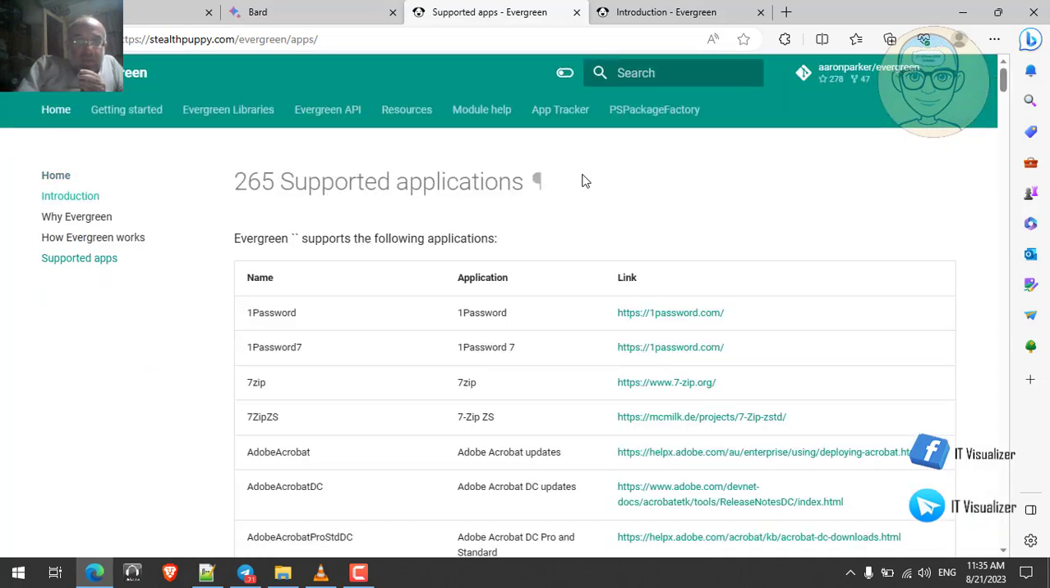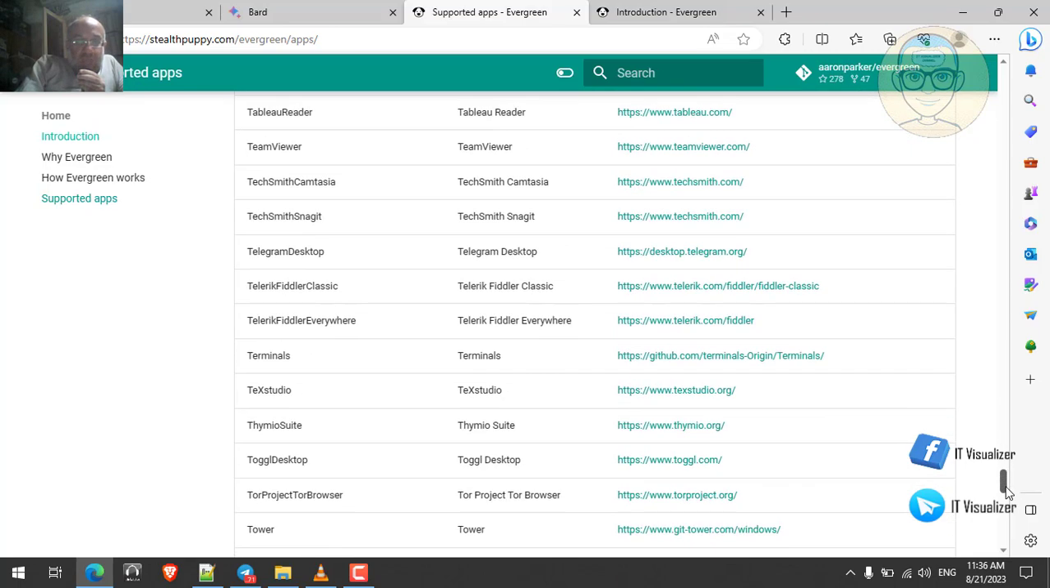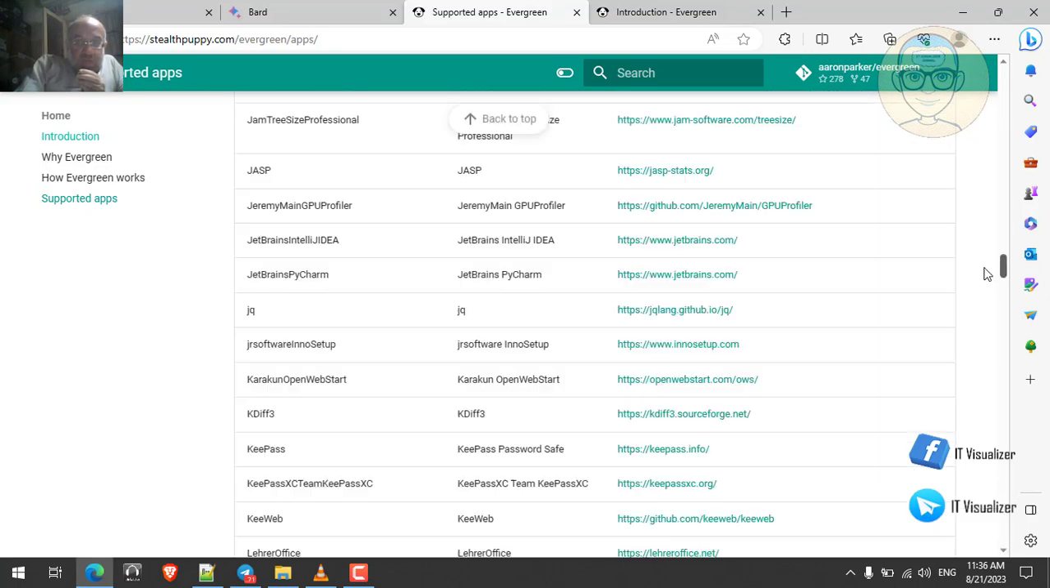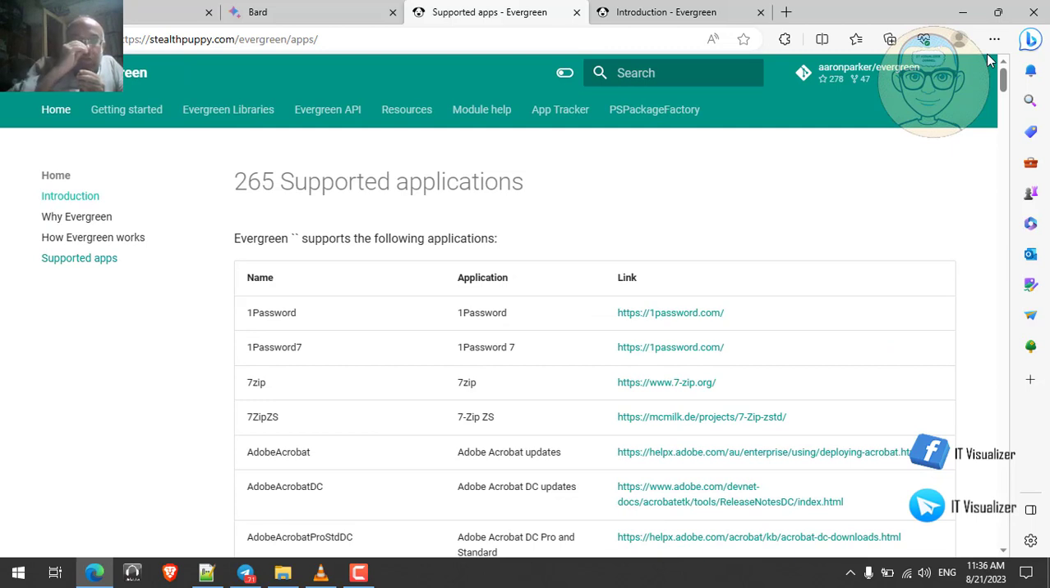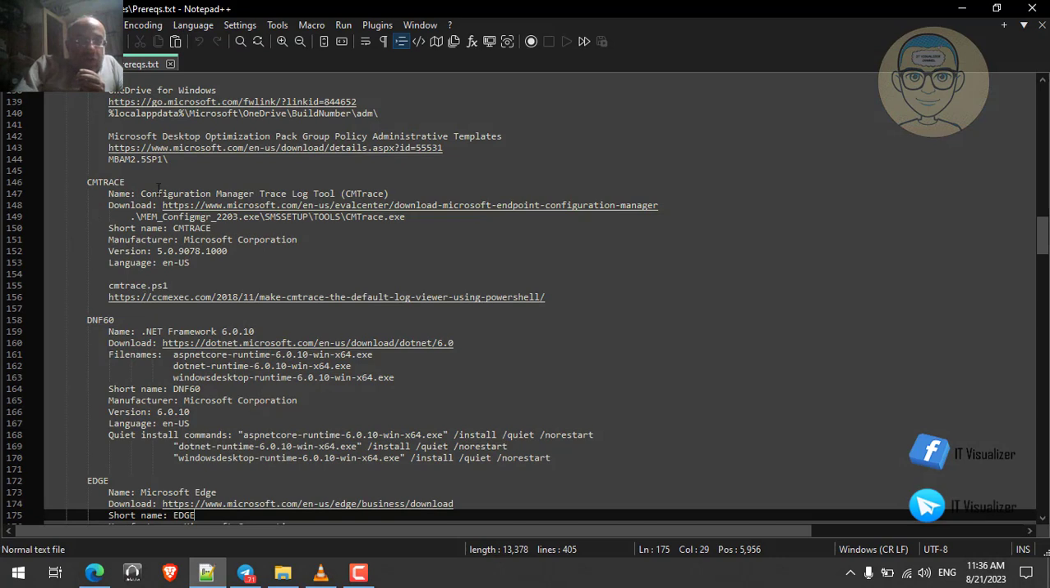Here we can see that these are all the apps. There are 265 supported applications. All of these you can download using Evergreen app. So these are all of the apps that are supported by Evergreen app. So what we will do in this lab, or in this video, is use a script that will download all of Daniel's software that was listed in the prerequisites text. All of the software that was mentioned here, we'll try to download automatically using the Evergreen app. So let's go.